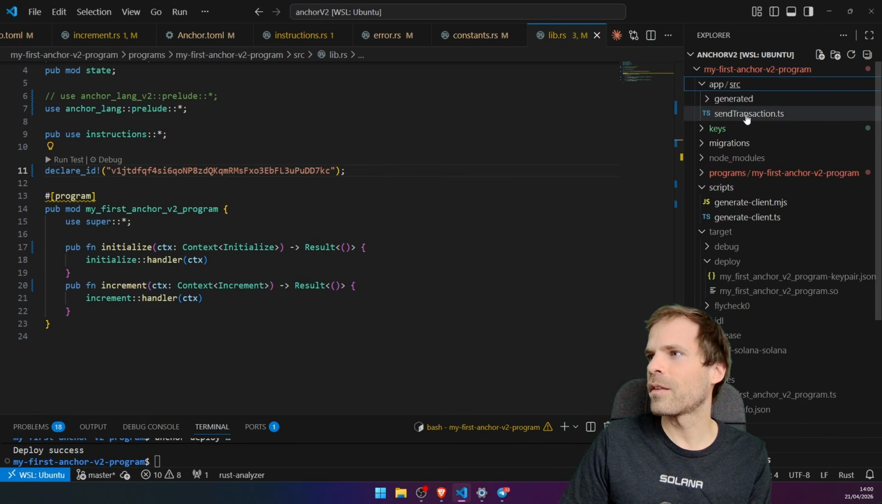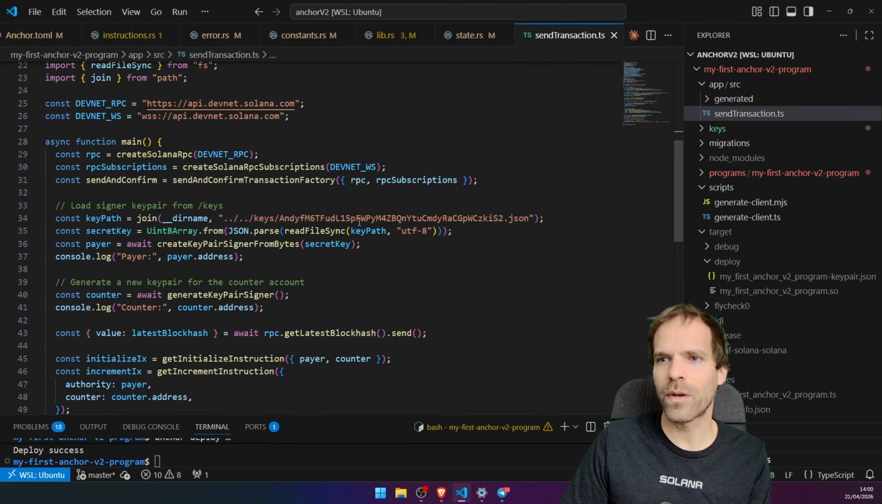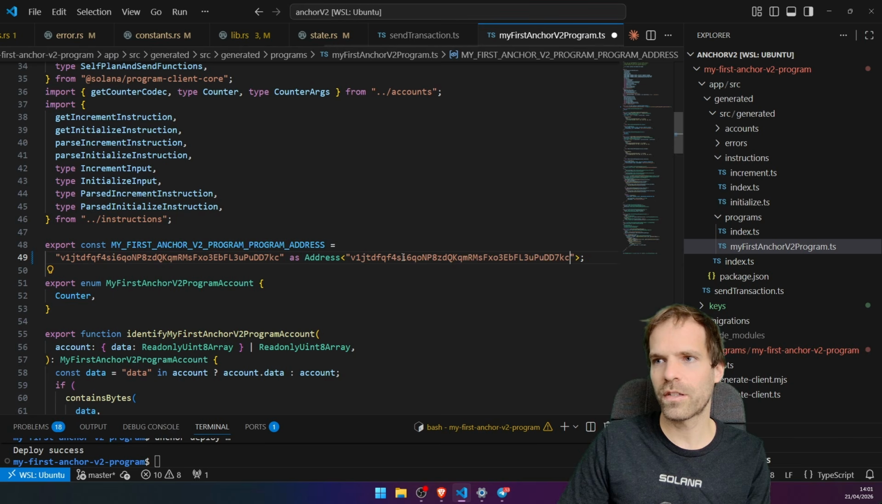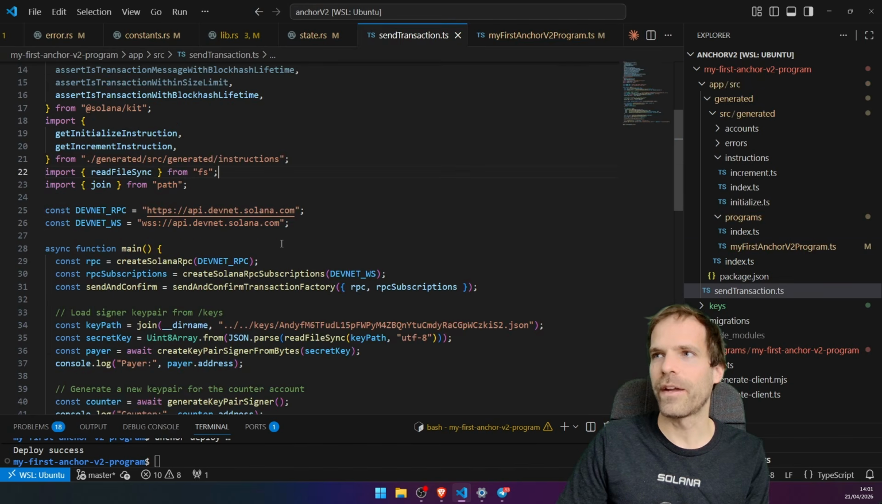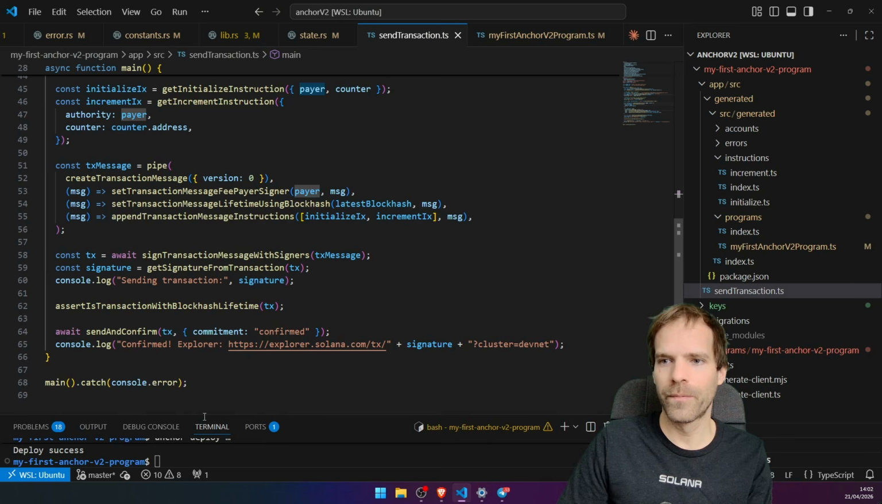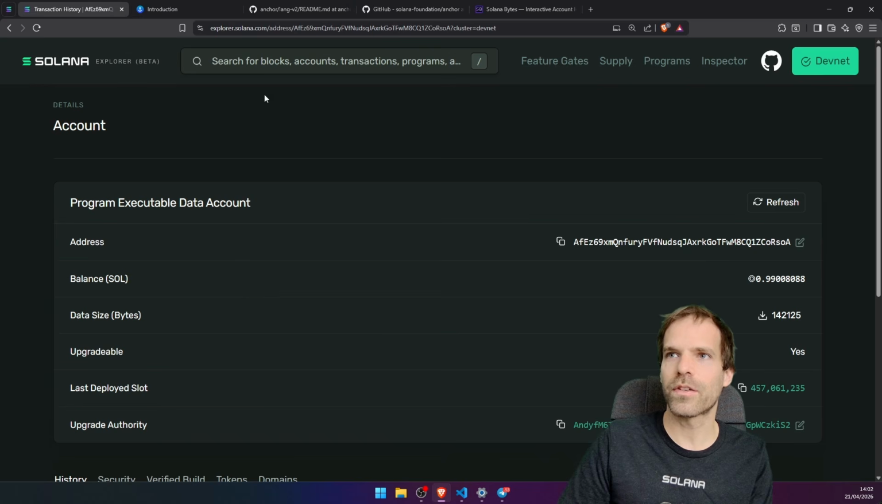Let's run our send transaction script. Where does it get the program from? Oh, that's already embedded in here. Damn it. Do you think if I change that here, it's going to be enough? Yes. Okay. So I just swap out that program ID here and the rest should be the same. And then I send transaction. There we go. Transaction confirmed.